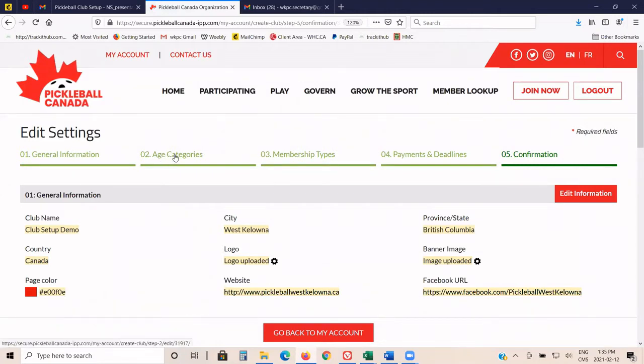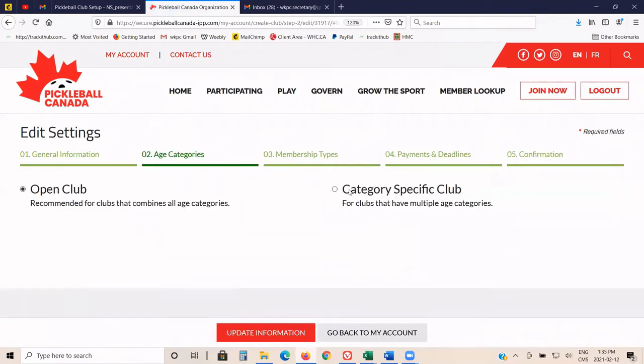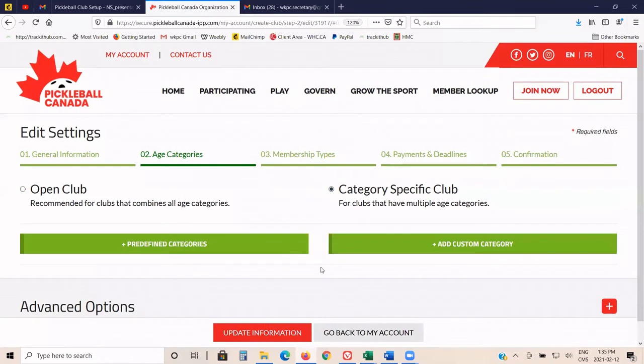Going to move on next to age categories. Most clubs are going to be open. We're trying to get everybody we can to play pickleball. There are certain communities, though, if you're in a seniors social center, who won't allow anybody under 55 years old. There's a couple of clubs in the interior that are like that. They can't have anybody under. So you would add a custom category and limit it by ages.